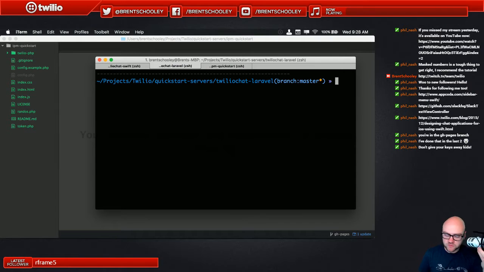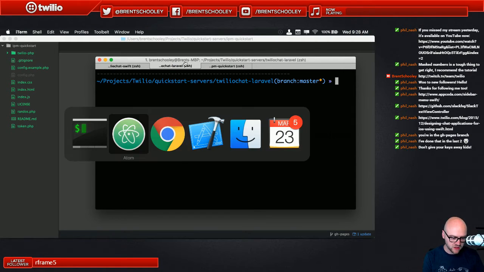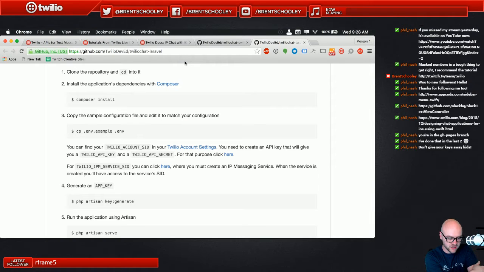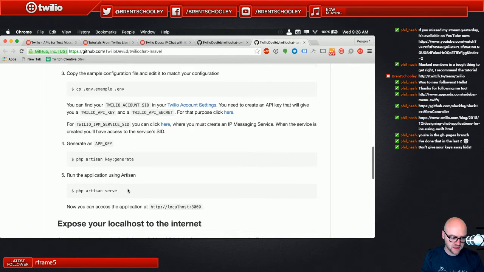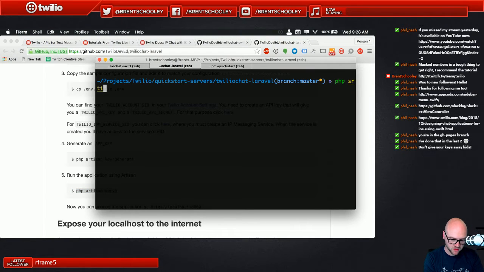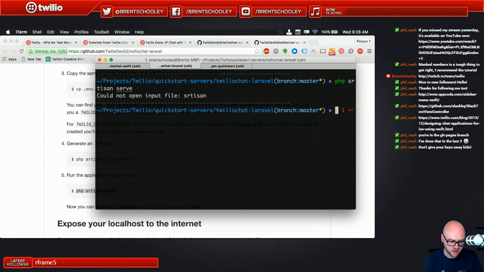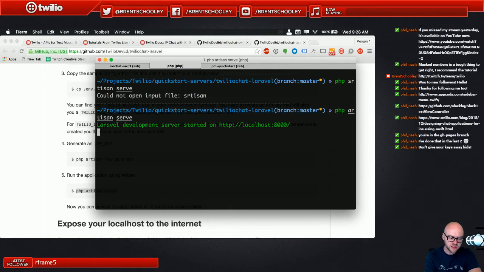Alright, so what now? If we look back at the repo again, I generated this app key. I brought all of these settings in from my Twilio account, and now we can run php artisan serve. So hopefully that'll work. Oh boy, what did I do? Oh, that's not right. Artisan serve. So the local development server started on localhost:8000.